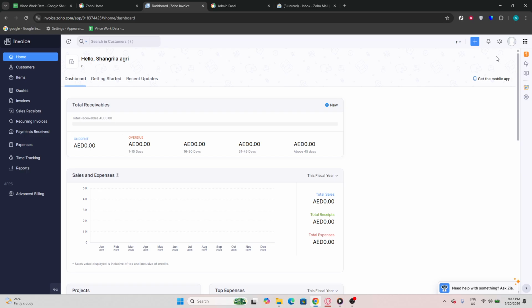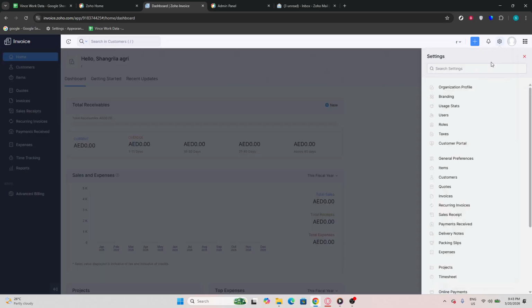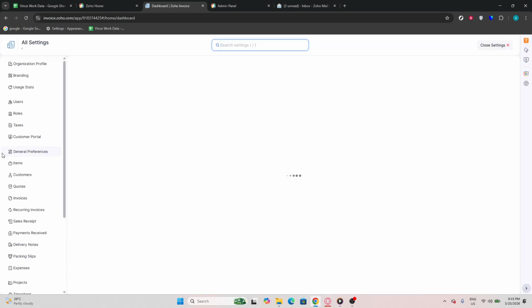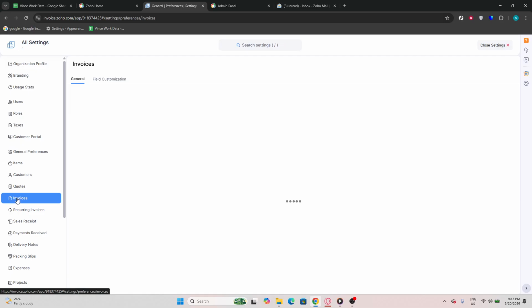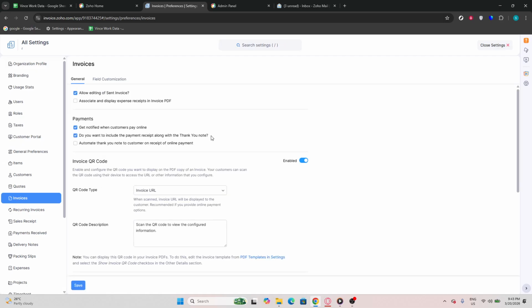After that, look for the Settings icon, typically represented by a gear symbol. Click on it to open the Settings menu. From the Settings options, select Preferences followed by Invoices. This section allows you to adjust various configurations.